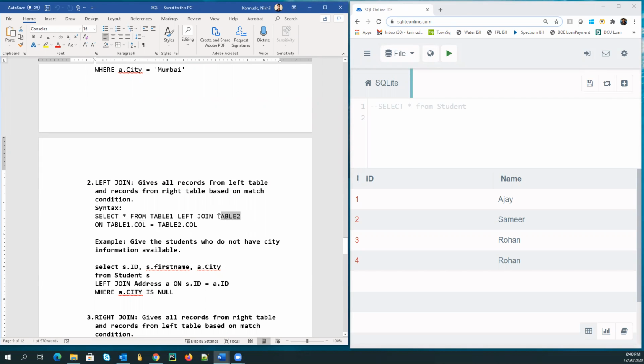And on the right hand side table, if there is a match, then the corresponding record will be shown. And if there is no match, then we'll see a record having a value called null, which means it is empty, not present. The importance of null is to let the end user know that there is no data present at that location in that table.